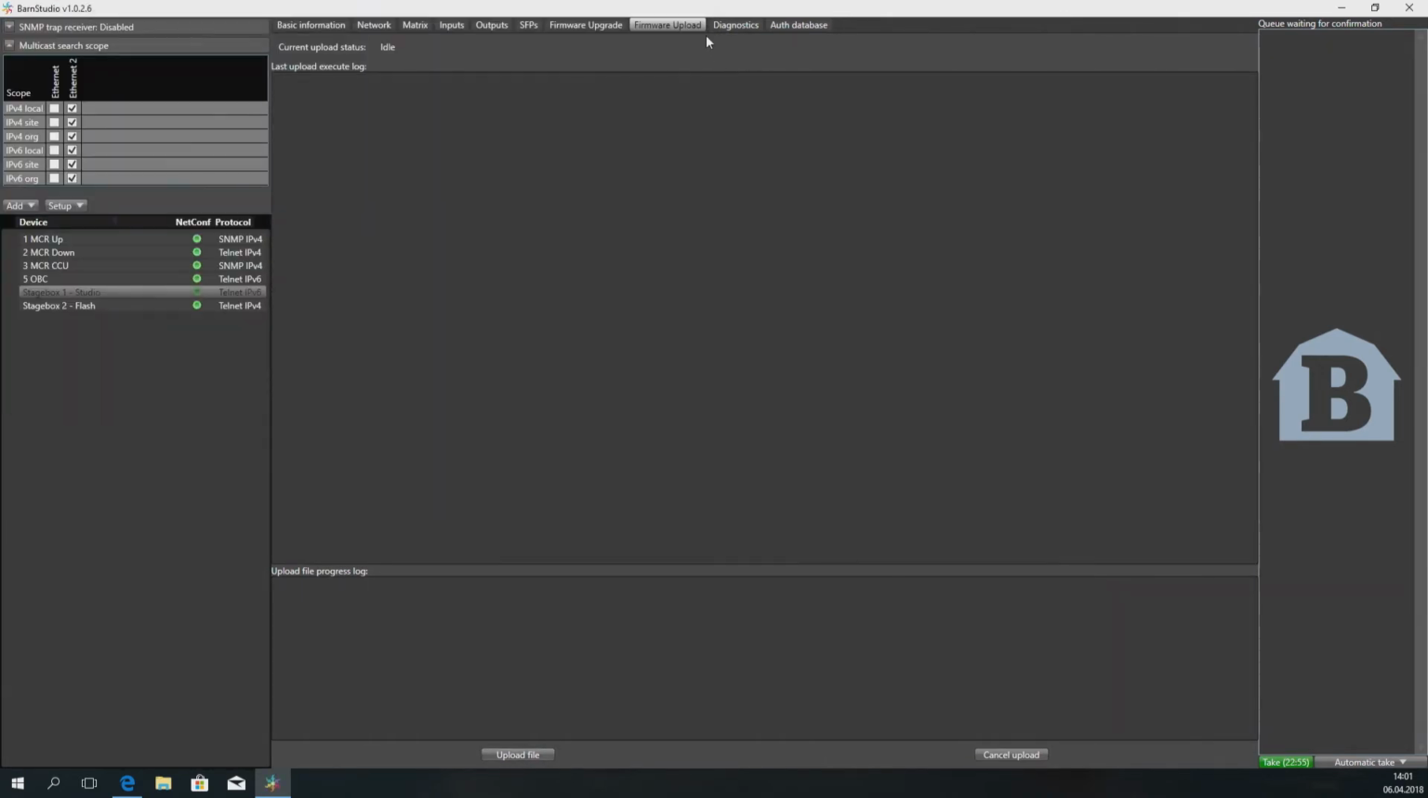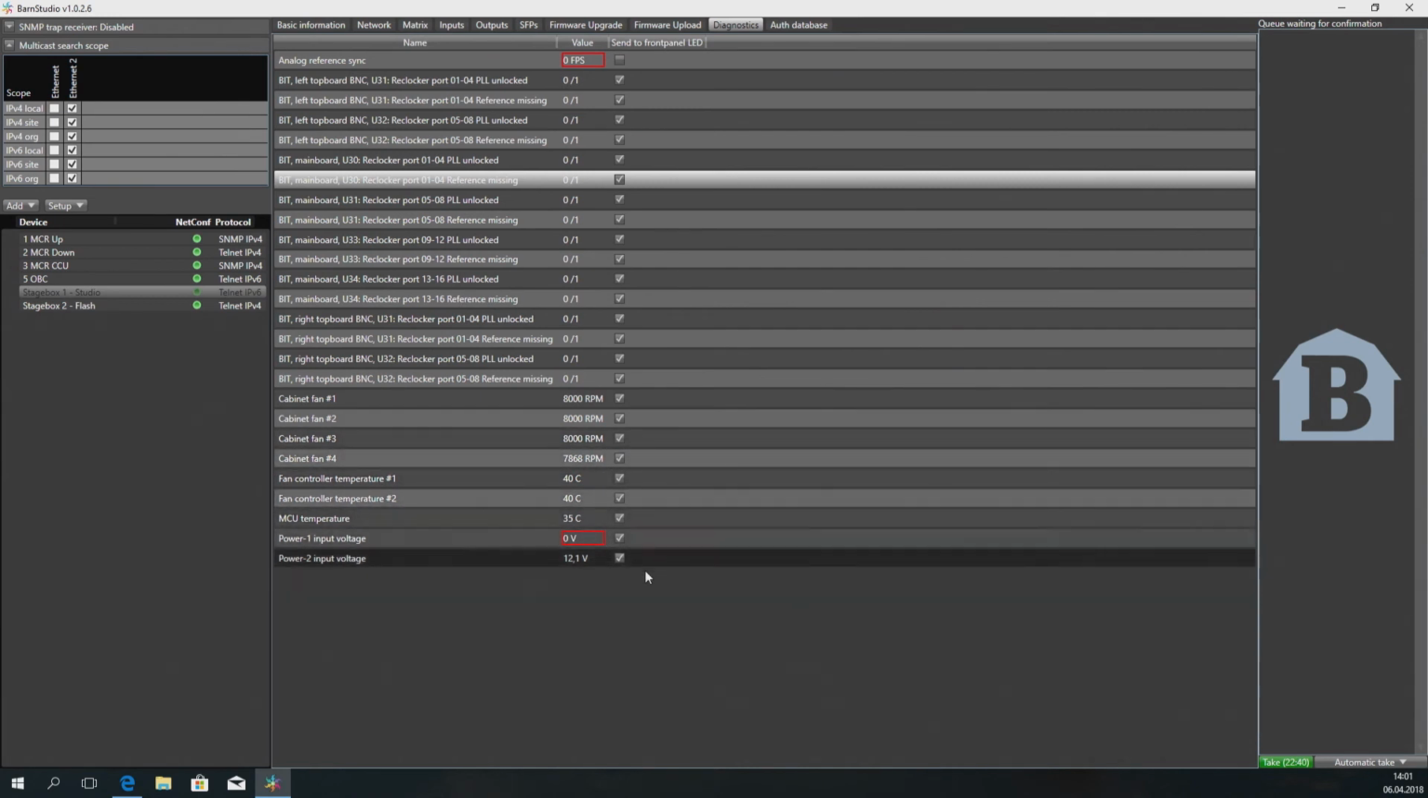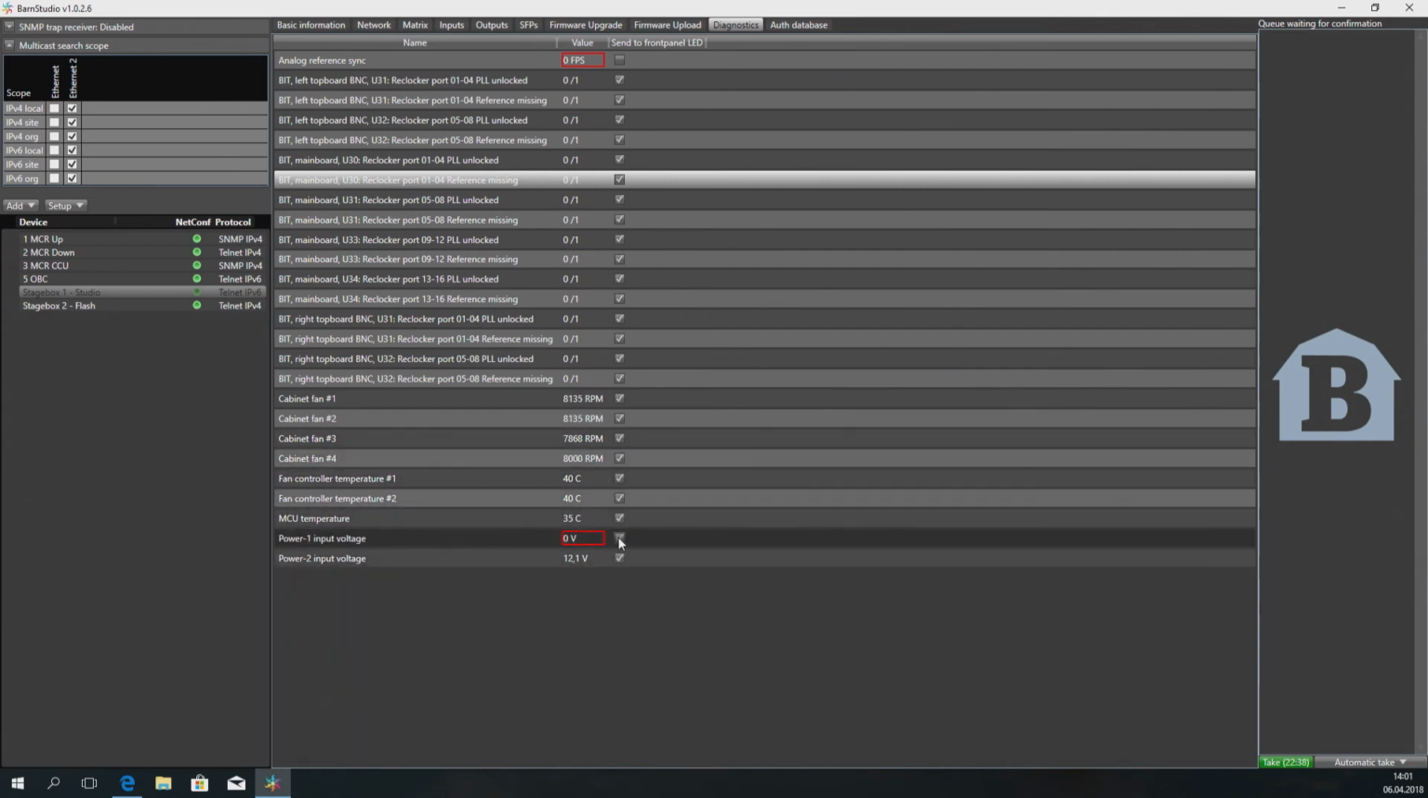And the last tab is the diagnostic. Here we have basic diagnostics from the frame. A typical example of this is fan speed and the input voltages of the power supplies. And here we can also disable if a warning light should be emitted, for instance, if you only have one power supply inserted into the frame.